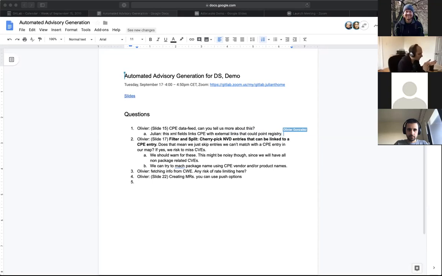So it might be indeed very interesting to leverage that to improve our mapping. Because this was the next question I had. Currently, if I get it right, if we don't find an entry for this CPE in our map, we just skip the CVE, right? Yeah, that's true. So there's still some manual work.